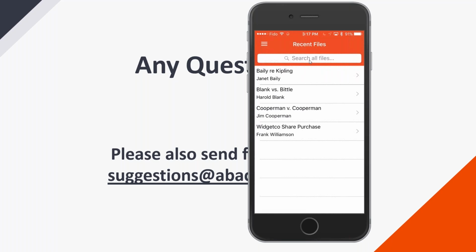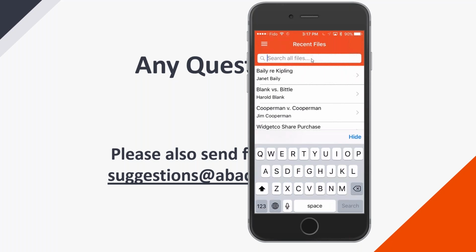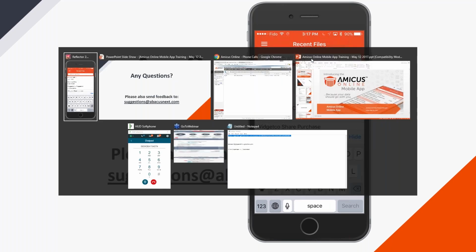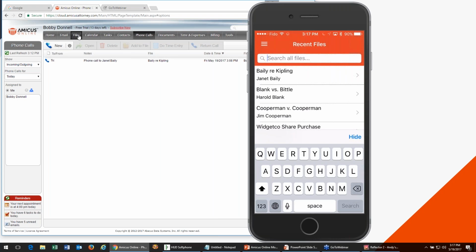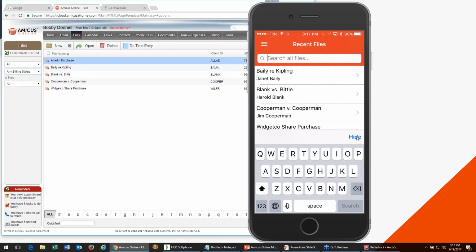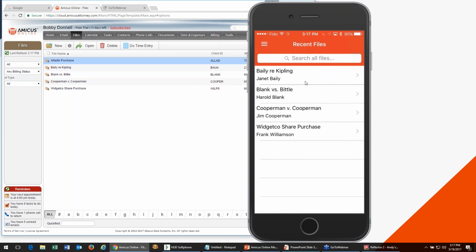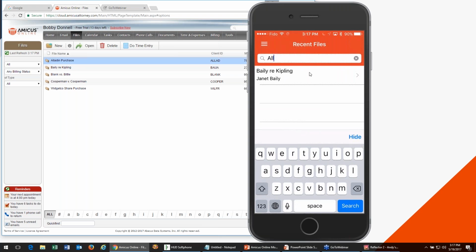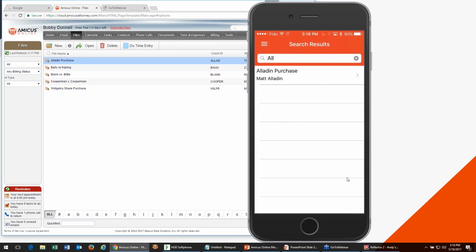However, having said that, we can choose to use the search. So if we go up at the top and search all files, that will allow us to search against your actual Amicus Online database, and you'll find more. So for instance, when we were within Amicus Online, we've got a couple files here. The ones that are showing up currently in our list are Bailey, Blank, Cooperman, and Widgetco. So if we know that we wanted to work on the Aladdin, we can just type it in and then click the search option down at the bottom, and that will allow us to bring up the Aladdin purchase one. So what will actually happen here is when we select that, it's going to download the details.